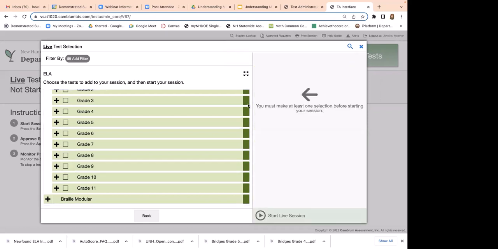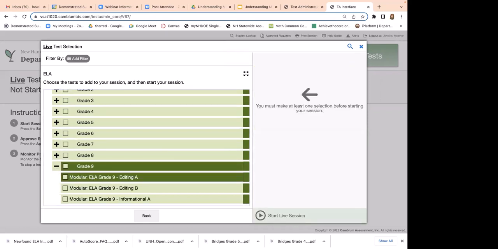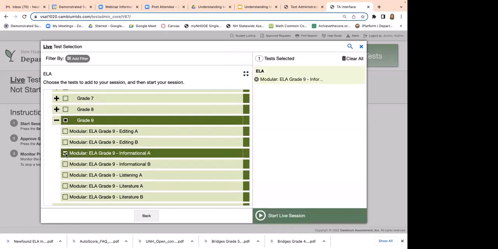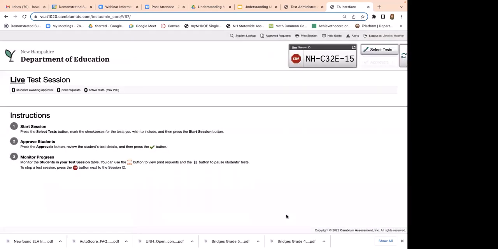So we're going to clear all. Then I would hit the plus and I would choose which one I would like to administer. Maybe I'm doing an informational text. And then you start a live session. So this is where students will need some information to be able to take this assessment.